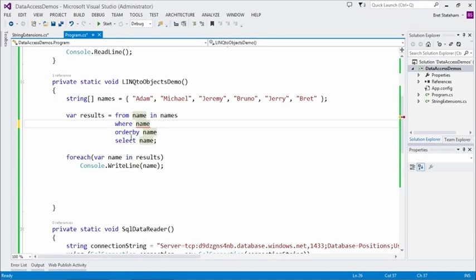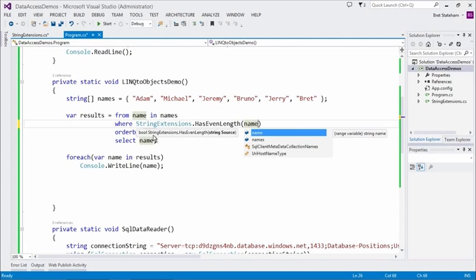I'd have to come back and say, okay, well, now go to string extensions dot has even length, and then pass in my name. And that's okay, but that's not what I wanted. I want name dot has even length, right?